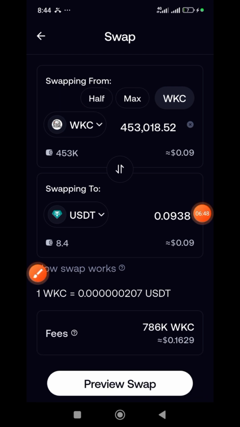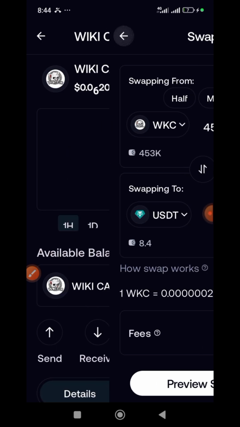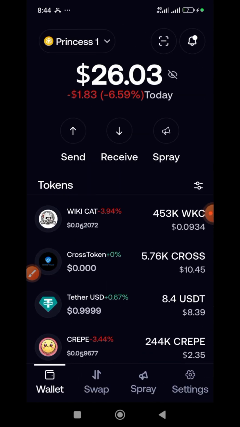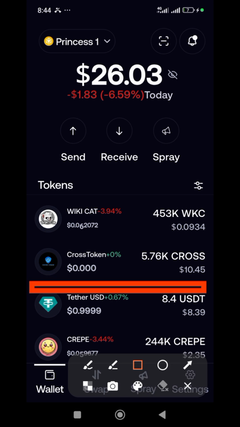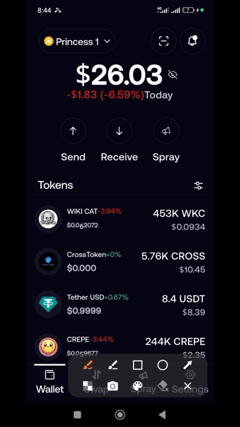Once you click on this preview swap, it will open the next page, which is confirm swap. You click on that confirm swap. Once you click on that confirm swap, you come over to your wallet. You'll be seeing the amount you have been able to swap in your USDT here. Are you hearing me? Yes, you see it. It will appear right there.